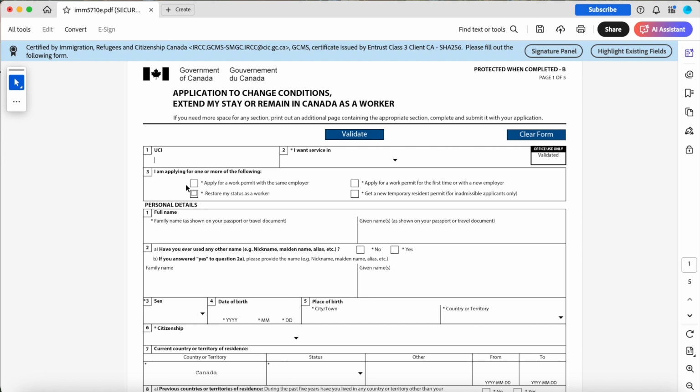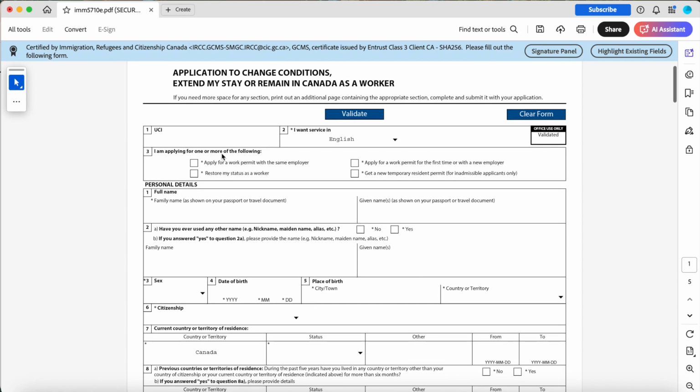First of all, the UCI number is going to be on your study permit, right? When you check your study permit, there's a part where you see the UCI number. So you're going to get your UCI number from the study permit. Now, it says, I want service in English. Now, I'm applying for one or more of the following. Read through all of this. I'm going to click on apply for a work permit for the first time or with a new employer. So, this is what you want to click on.